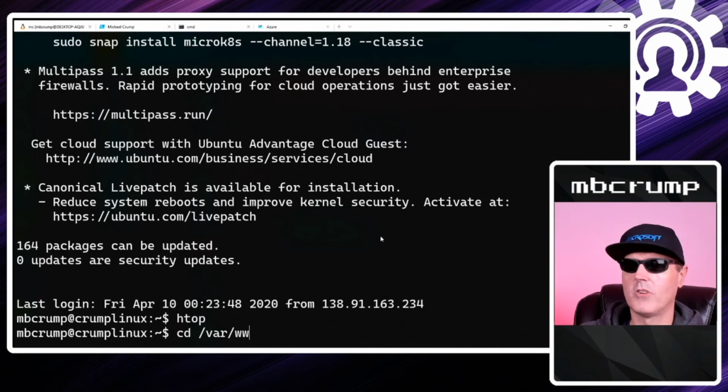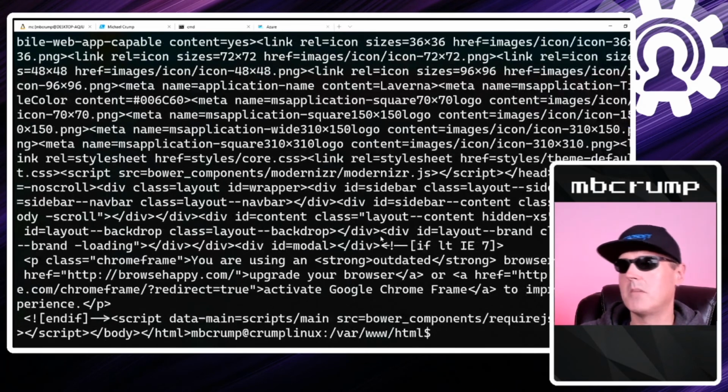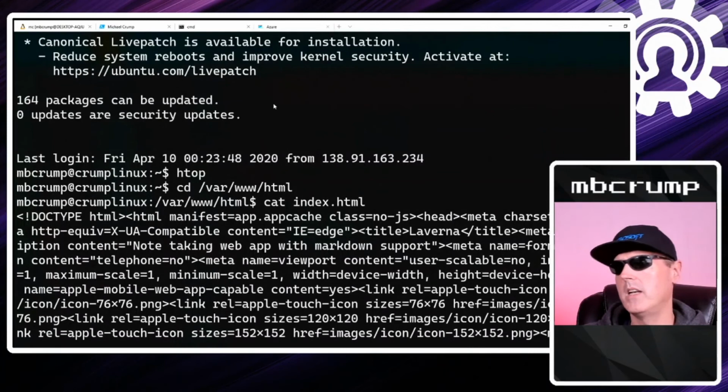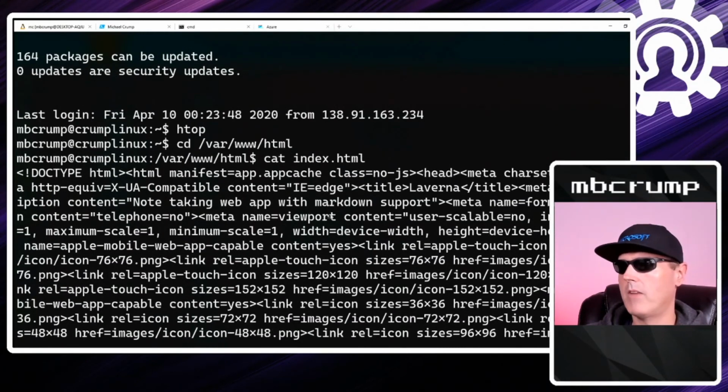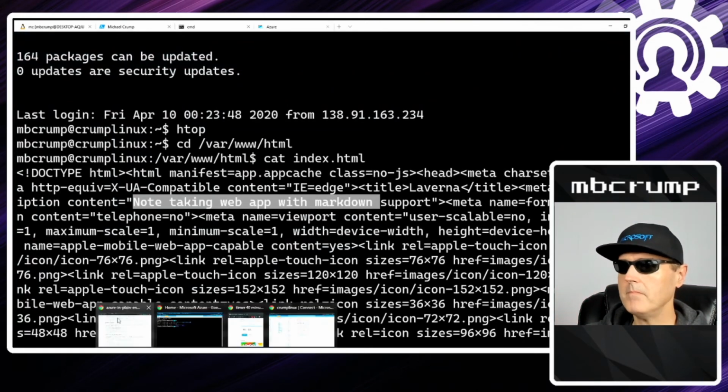I'm actually using it for a lot, so don't try to hack it. And so I could go here. I could do something like cat index.html. I have one little web app that I have running most of the time on this one. It's like this note-taking app. As you can see, this is pulled from the index.html.